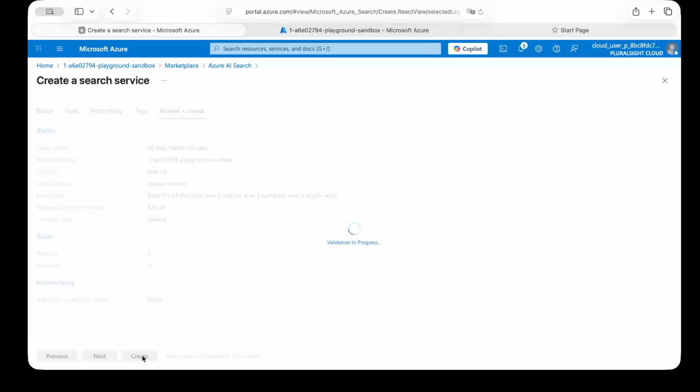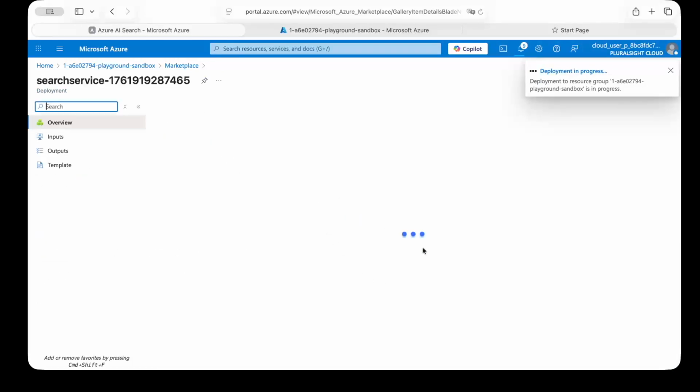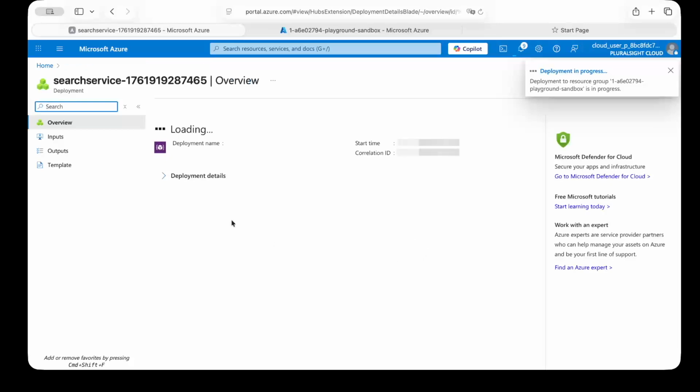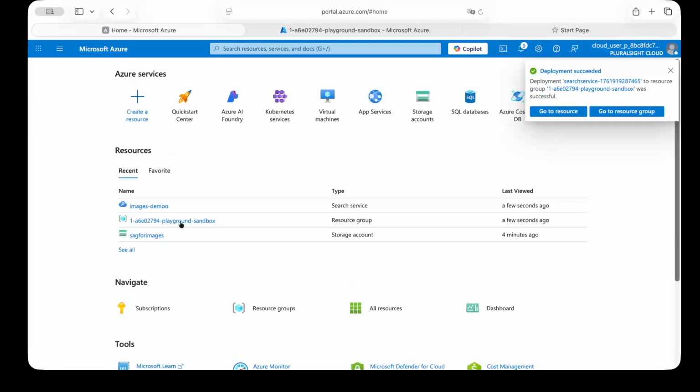Once done, we click go to the resource group. Now it is validating, and now it's creating that resource. Now the image demo resource is created.